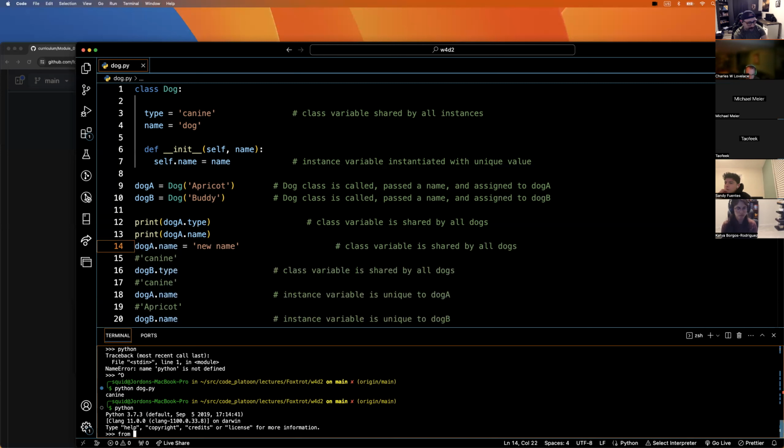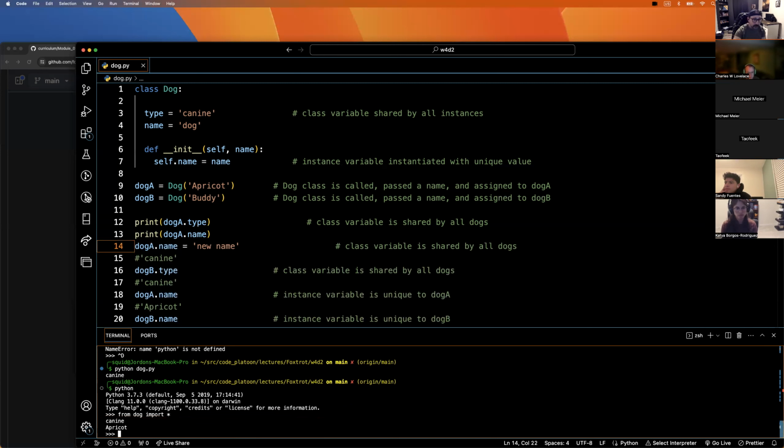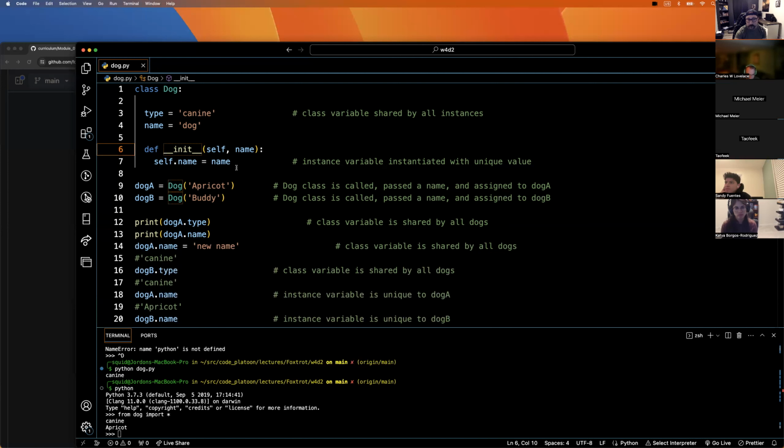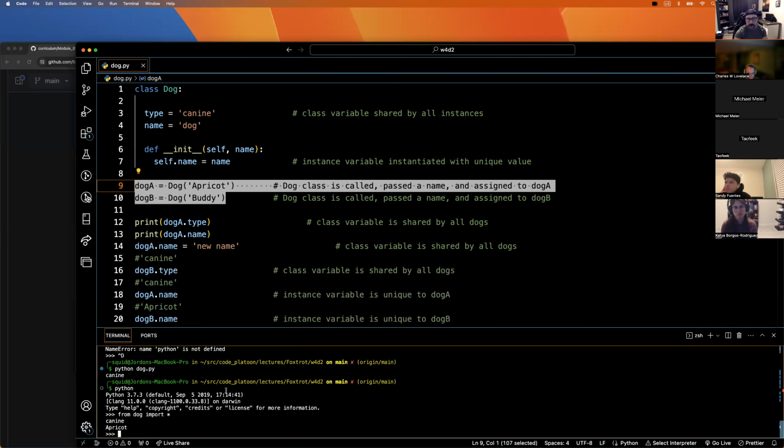Import dog. I don't have to put .py because this is a Python shell. It's looking for .py files. Import star. I'm just going to import everything. Notice I imported this file and it ran these two print statements. So it did run it in this shell, but more importantly, I think it created these dogs as well. Let's find out.